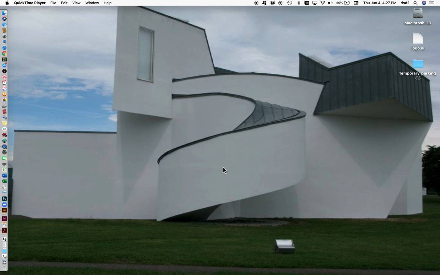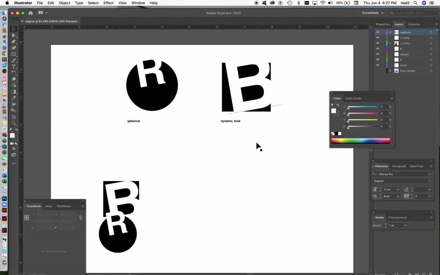This is tutorial number 2 for form and counterform. So I have an existing Illustrator file which I'm going to open, where it shows that I decided to do something with R and B here. Okay, R sits on a resembling form, the circle, and B sits on a contrasting square.